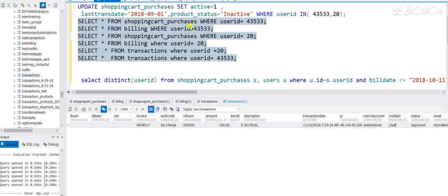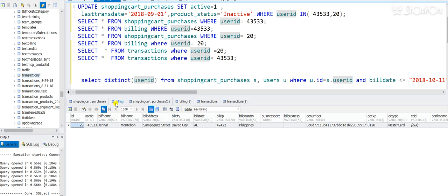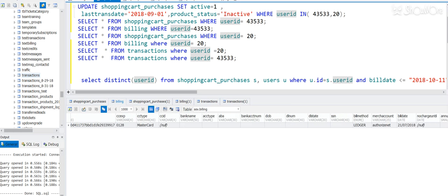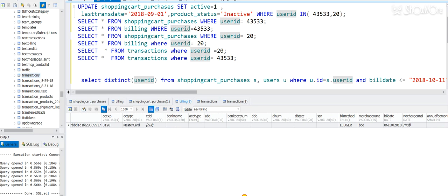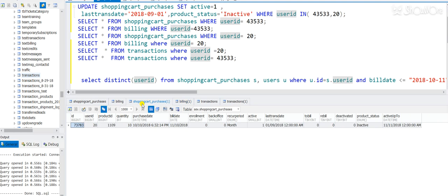I have two test users here, 43533 and user ID 20. Both are using Ledger bill method right now. As you see here, bill method is Ledger, and same with 20. For both of their shopping cart purchases, I've set the product status to inactive so that we could test if it is a successful transaction, and this is updated to current.